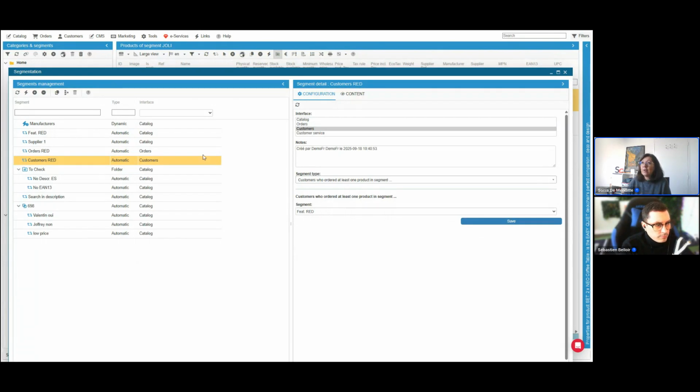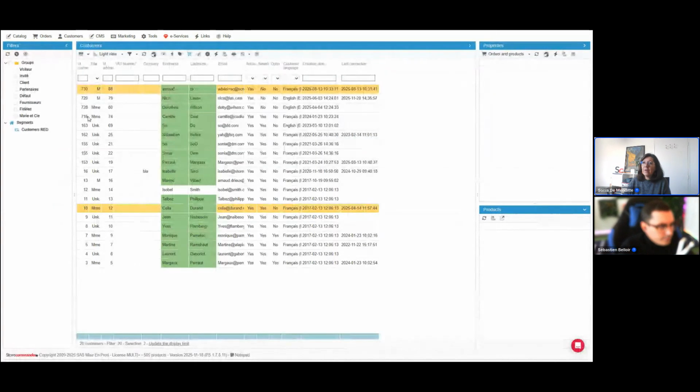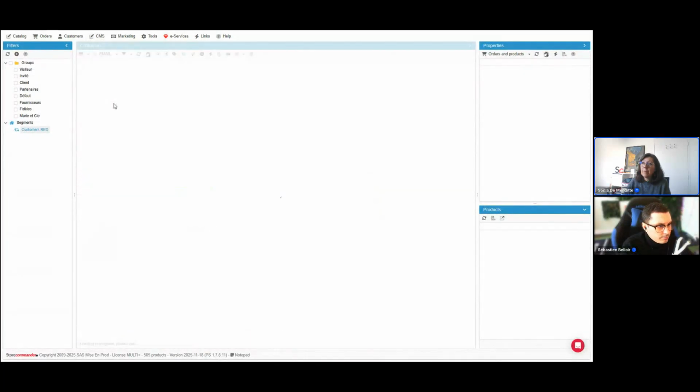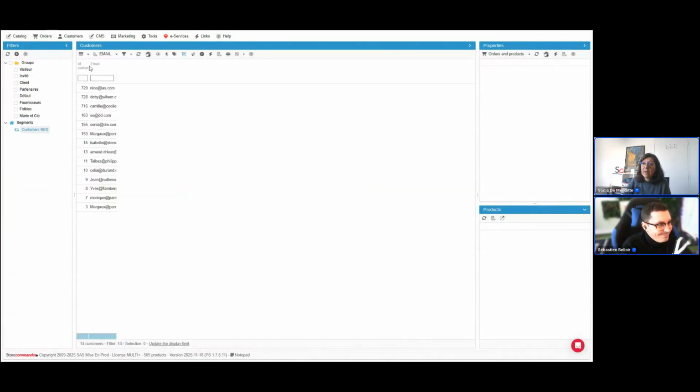So for the customer, for example, if I go to the customer interface, I've got a customer rep again. I have my list of segments. Well, in this example, I only have one. And when I click on it, I get the list of all the customers who have bought at least one product with that feature. And I can create a view called email, because I only want that email. I can even remove ID.